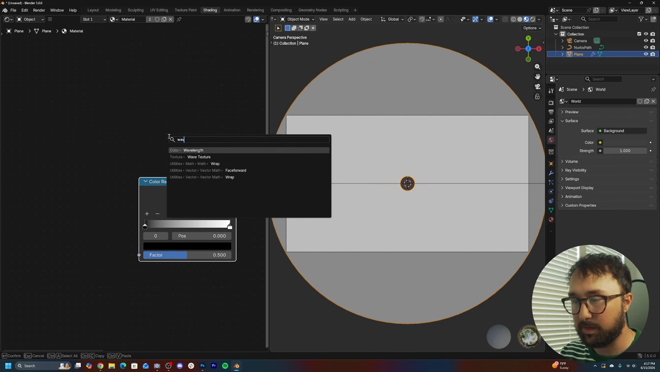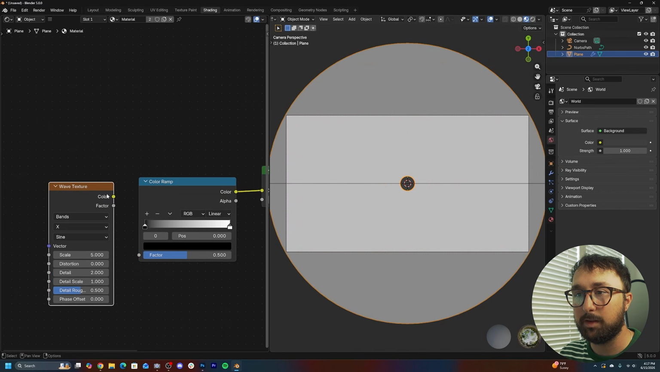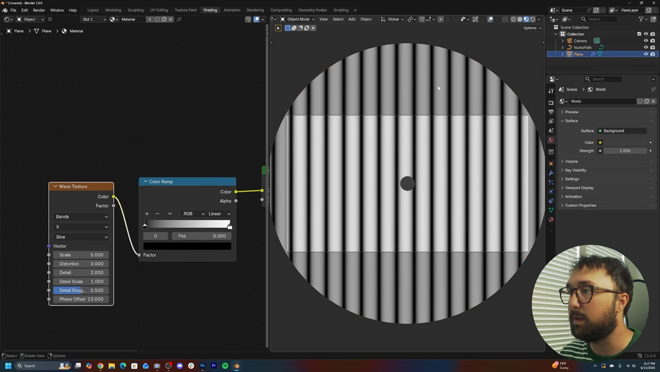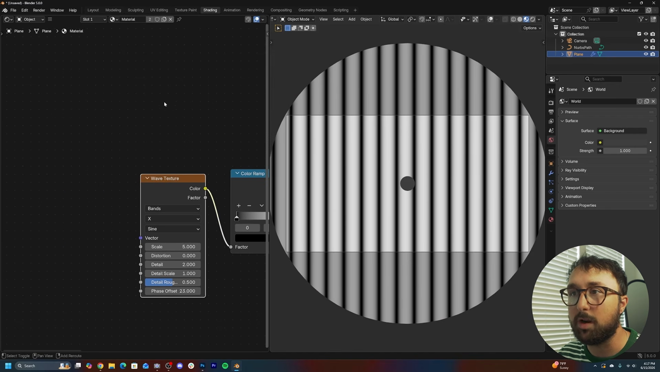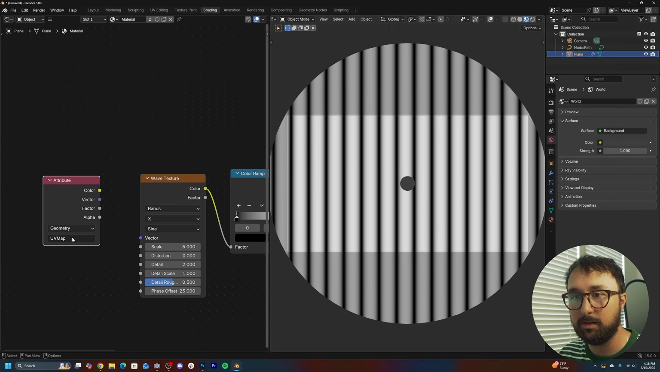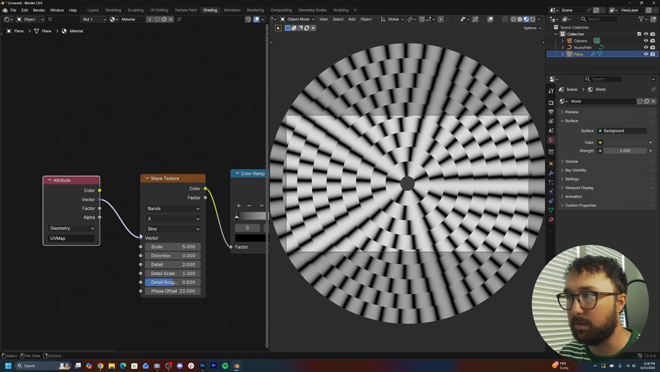I'm gonna get a wave texture, plug color into the color ramp, and you can see this, it does not know that we're dealing with multiple different curves that have geometry. It's just applying this to it like it's a piece of just regular geometry. So we need to get an attribute node and paste in the UV map that it's titled, and we'll plug the vector into the vector, and now we have something awesome.